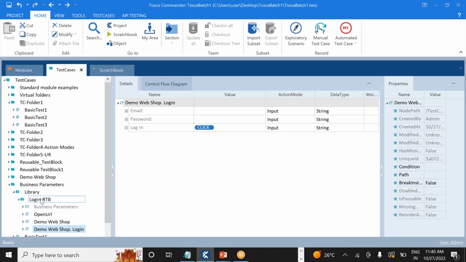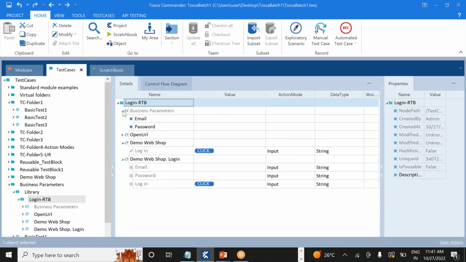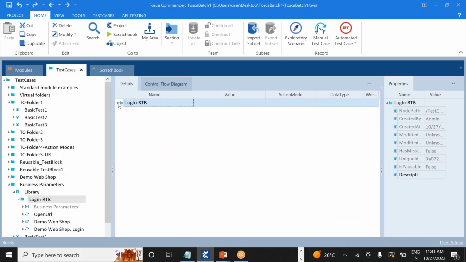Now what I need to do is drag and drop. See here, I'll go to the RTB. I'm clicking on this RTB. It is showing I have created 2 business parameters. After this, it is going to open the URL like this. All the steps will be there.